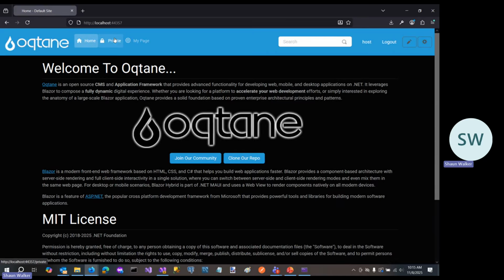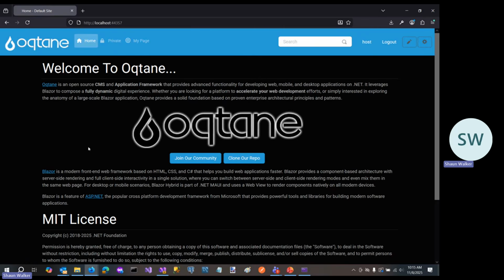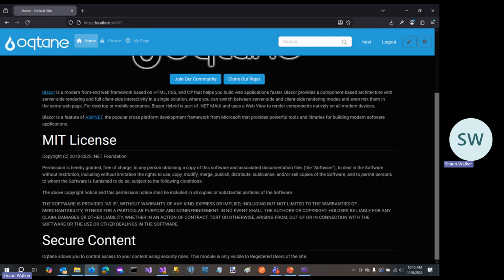I now have an additional page that's displayed here, this private page, which is only available to people who are logged into the site. Similarly, on this home page, there was a region of the page which is only visible to people who are logged in, and so that wasn't visible when I was logged out.